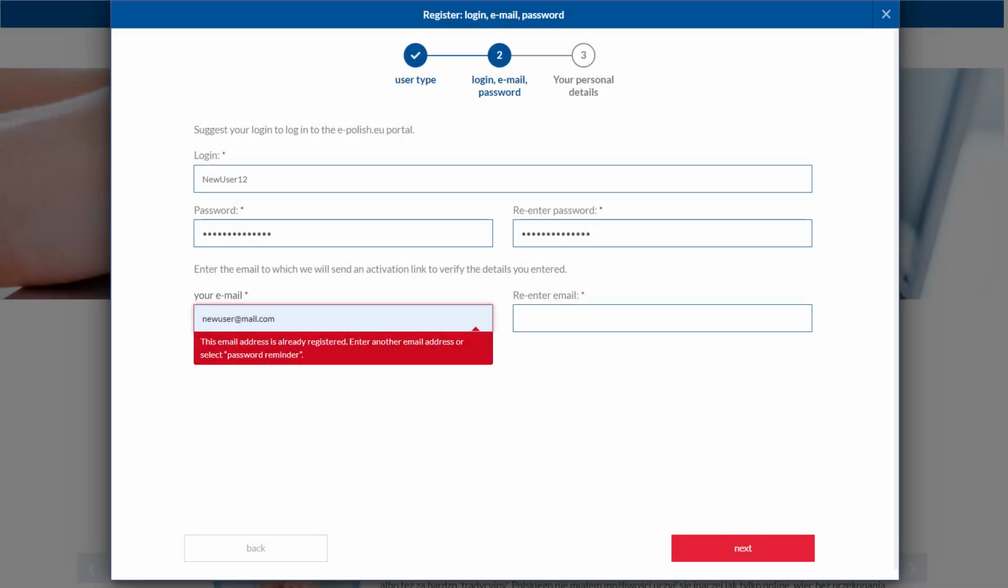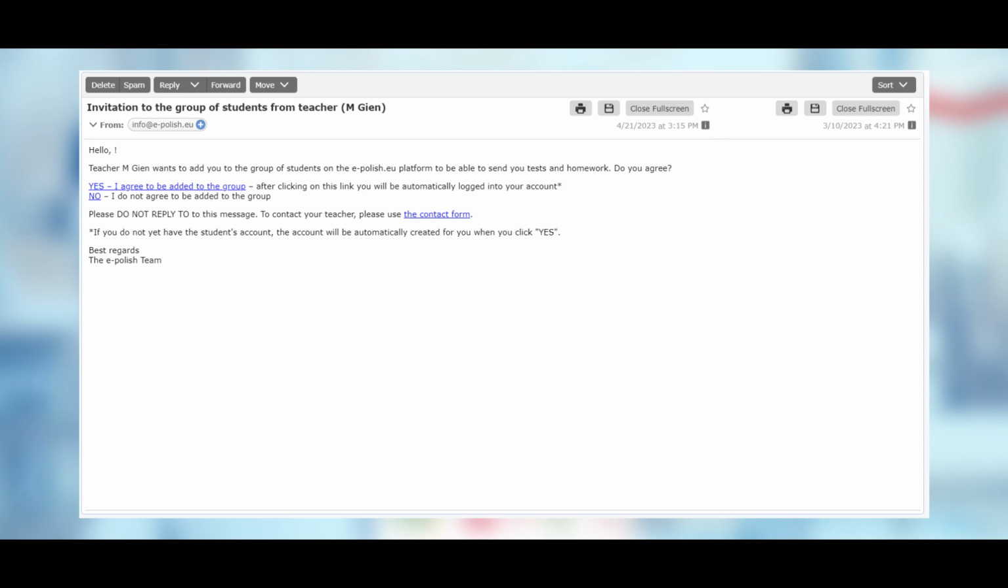If during registration you see a message that the account with your email address already exists, even though you haven't registered on ePolish before, it is possible that your teacher already created an account for you by sending you an invitation to their group. In that case, find the message with the invitation in your email, click on Yes, I agree to be added to the group, and an account will automatically be created for you. You can use the password recovery option to set a password for your account.